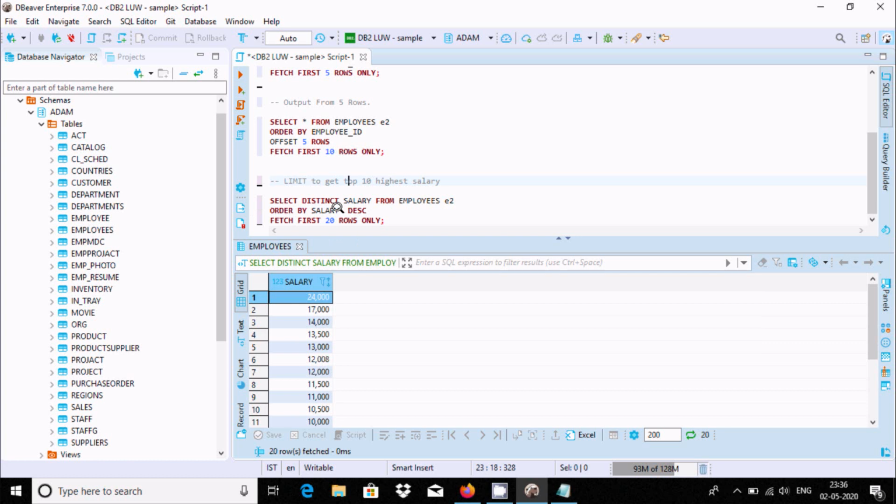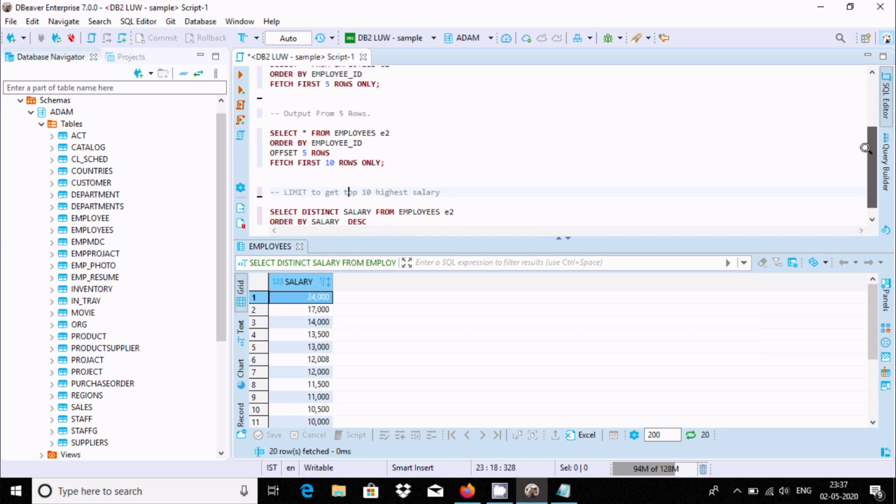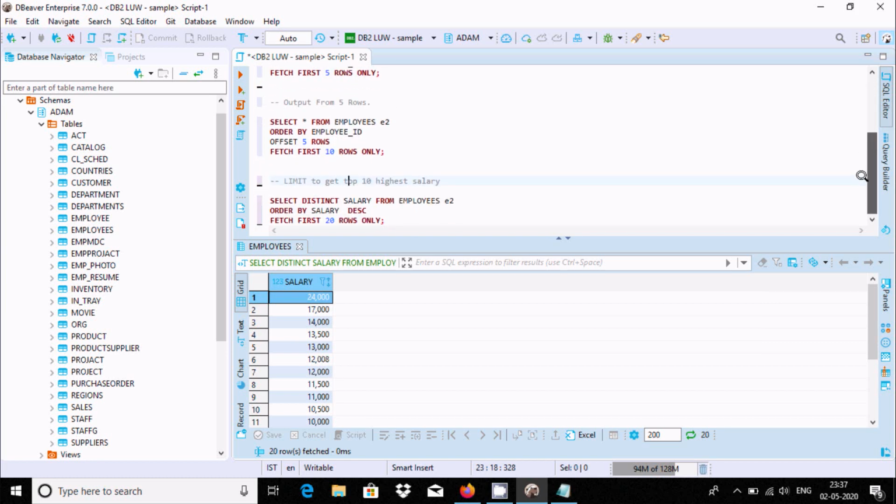So FETCH is generally used to display some values from the table by giving some limitation. Here the limitation is 20. So the first 20, first 10, first 5 we can display by using FETCH.